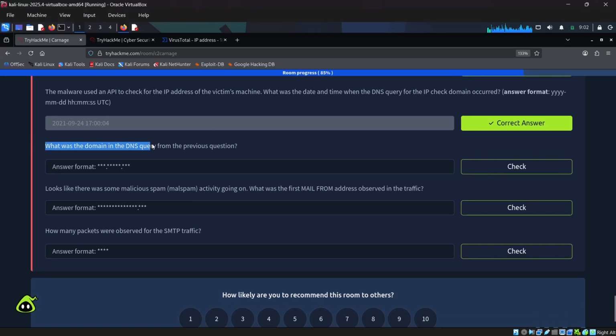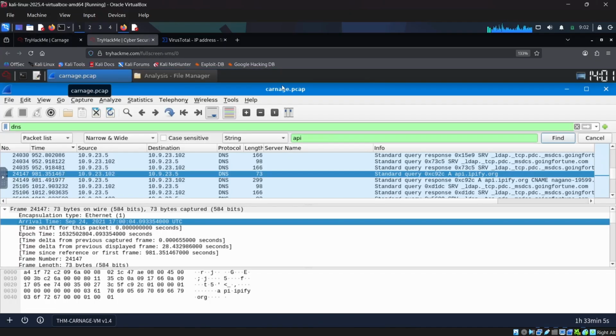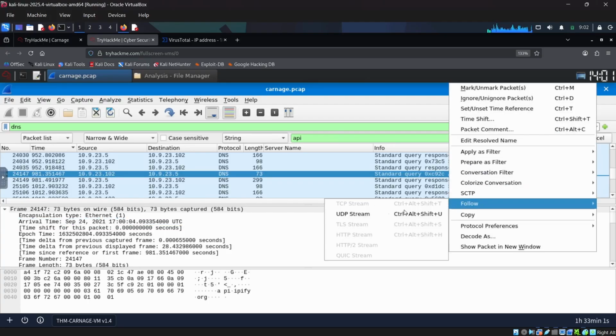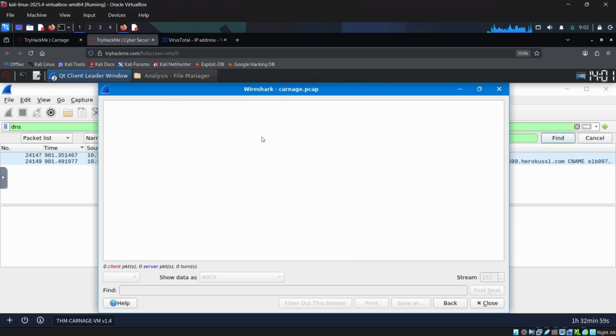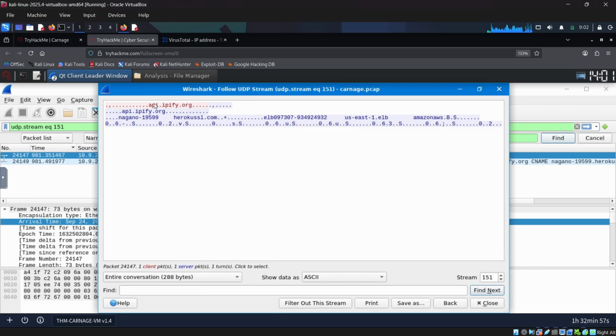So what was the domain in the DNS query from the previous question? We have a domain called api.ip5.org. Let's inspect using the UDP stream, and you will be able to see the domain name. Right. Let us copy that out.